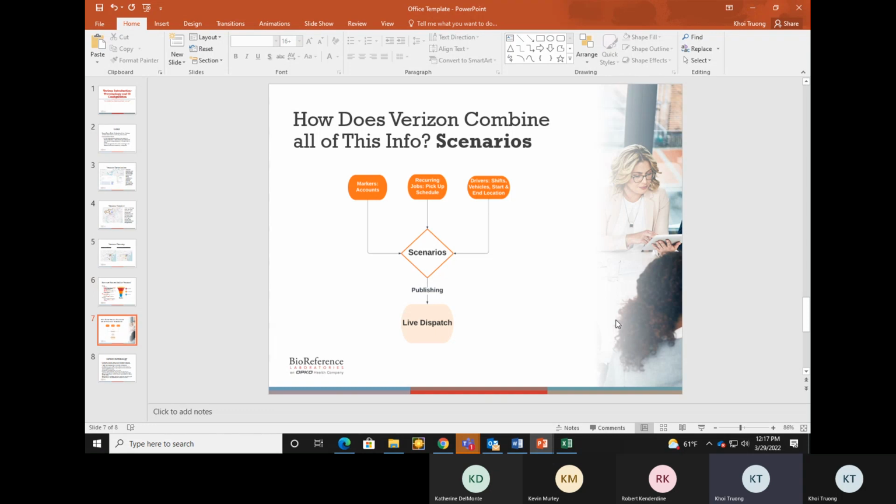Essentially, on a daily basis, a supervisor or team lead will be creating something called a scenario. What a scenario does is pull all of the background data within the Verizon UI. We talked about data such as driver shifts, vehicles, their start and end locations, as well as recurring jobs, so a routine pickup schedule, and any physical locations, which are markers, which we'll touch on in just a little bit. But essentially, a scenario is a tool that is unique to Verizon.